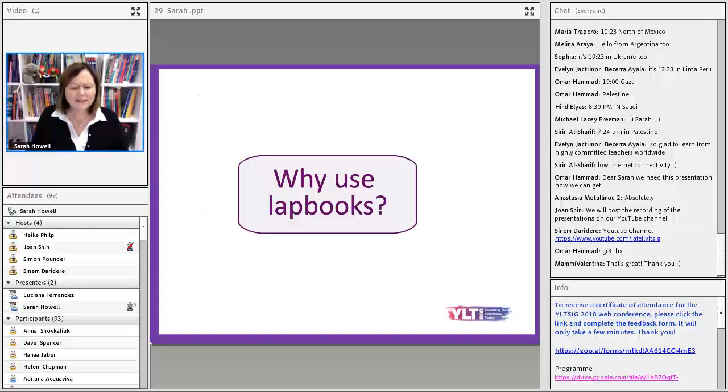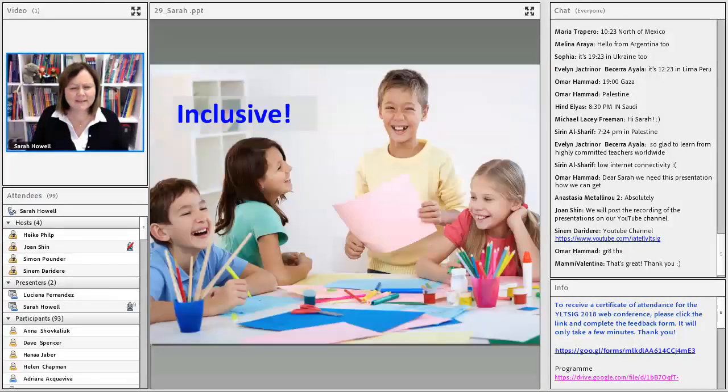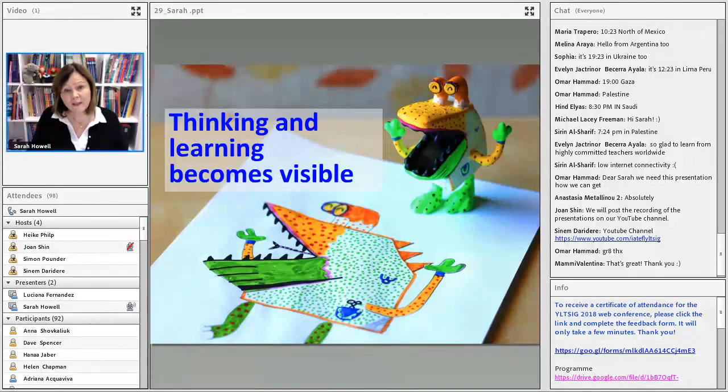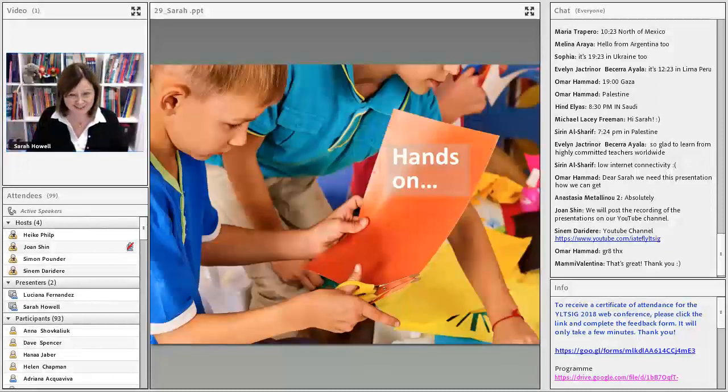So why include lapbooks in the young learner classrooms? Well, first of all, they are extremely inclusive. The children can work at their own pace, at their own level, and on their own interests. They are able to take control of their own learning and feel included at every level. They help learning and thinking become visible. So from something that's quite abstract, it can become concrete, and they can actually feel and touch their own thinking and learning. It's hands-on, 100% hands-on.